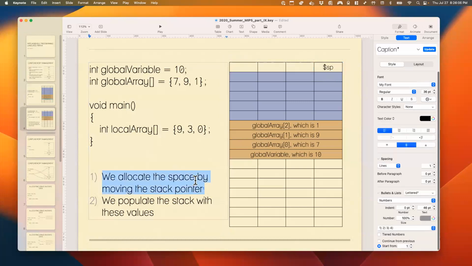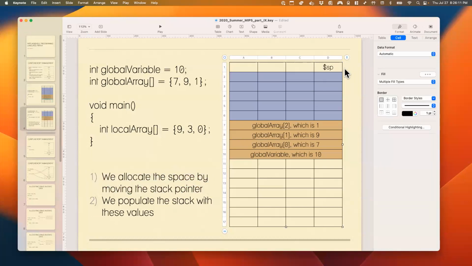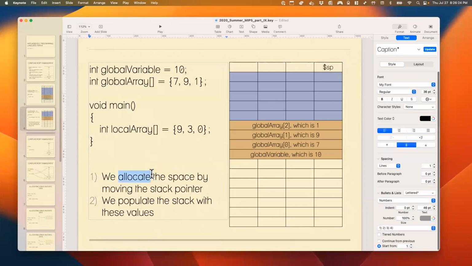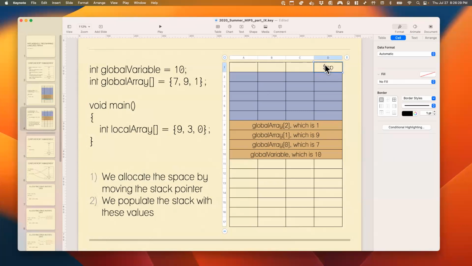Now, I need to allocate space by moving the stack pointer. So let me ask you this. Can you give me MIPS code that's going to move the stack pointer to a place that's going to indicate allocating 12 bytes? So this is where the stack pointer is. You can add things to it, you can subtract things from it. I'd like to have the stack pointer in a place where it indicates that we've allocated 12 bytes.